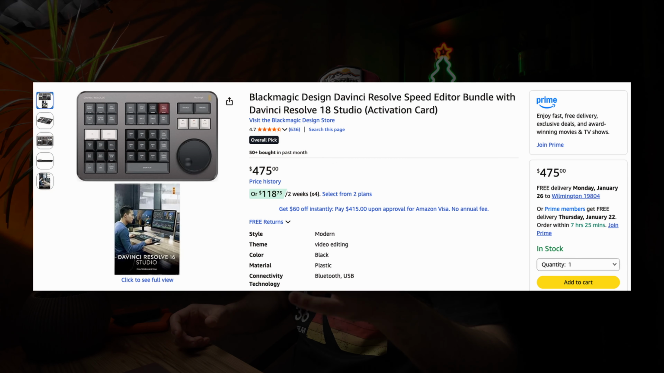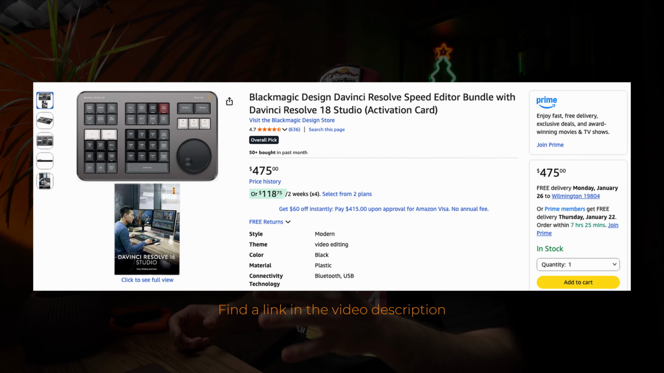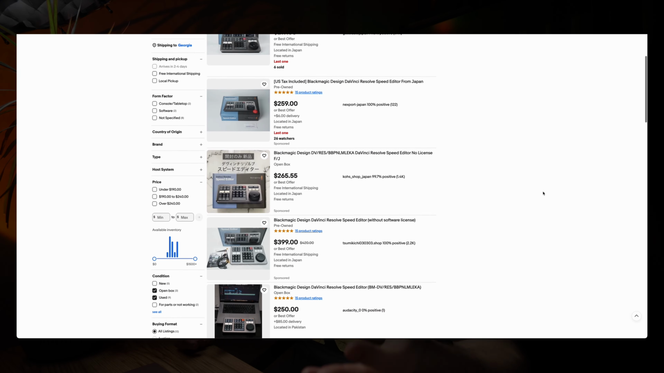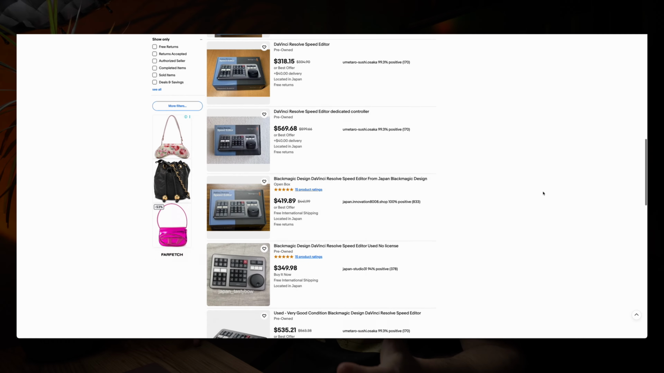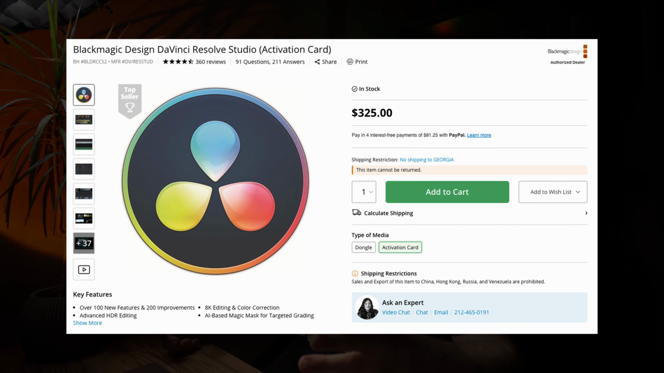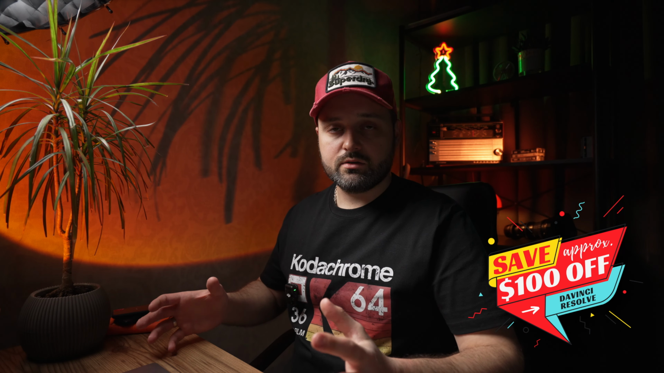Blackmagic sells their hardware products along with the Studio license key. The cheapest hardware you can get from them is Blackmagic DaVinci Resolve Speed Editor. It costs around $475. Then you can sell this keyboard on eBay for $250–300 and keep the license with you. So given that the studio license standalone costs around $325, you will save around $100. Nice deal, right?